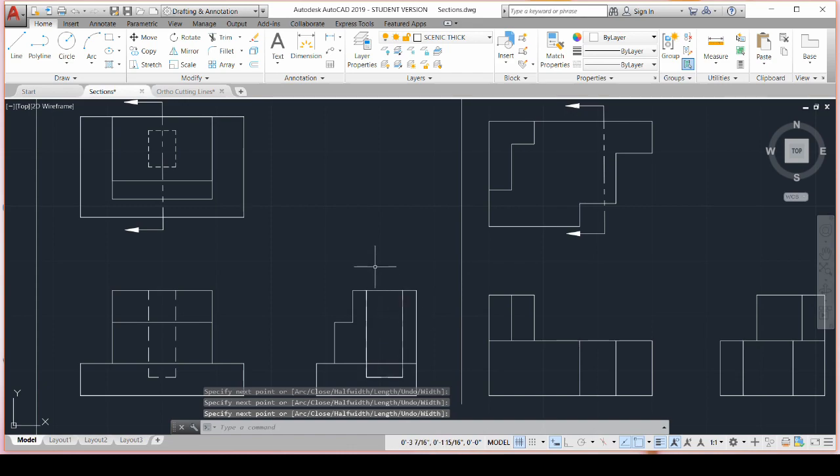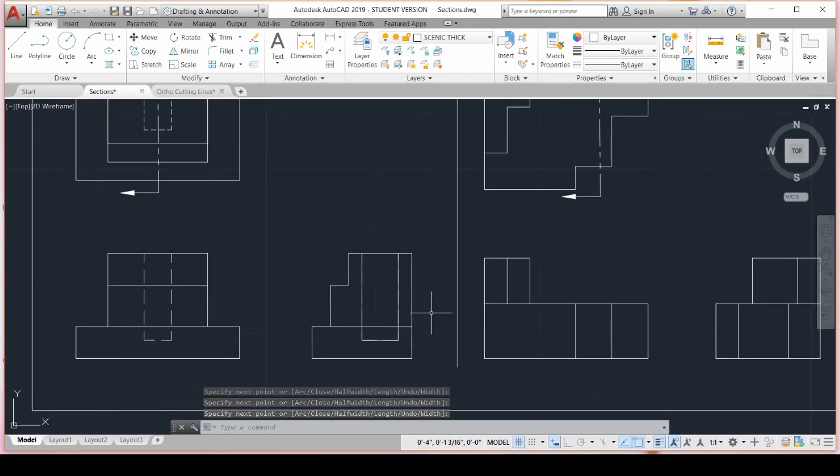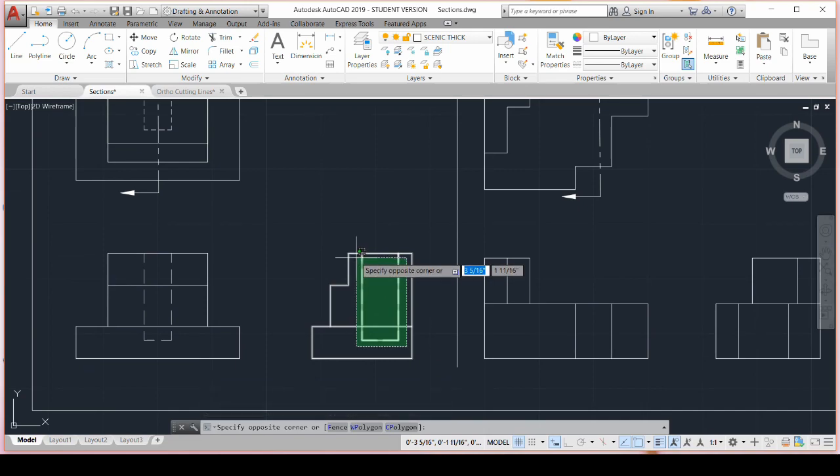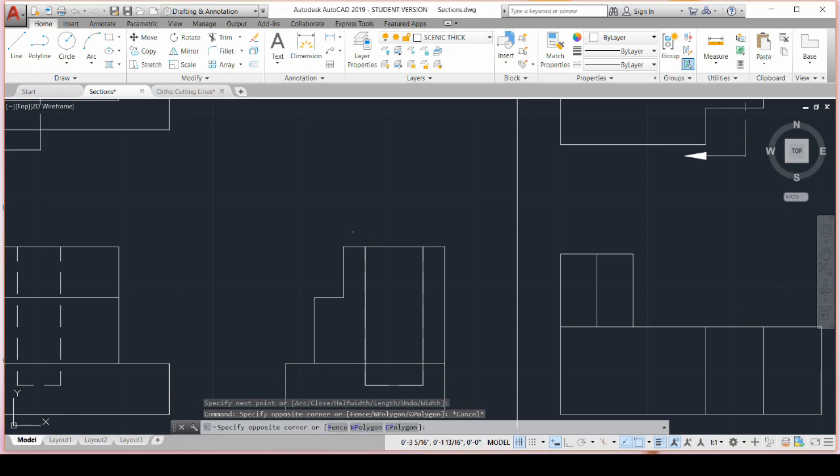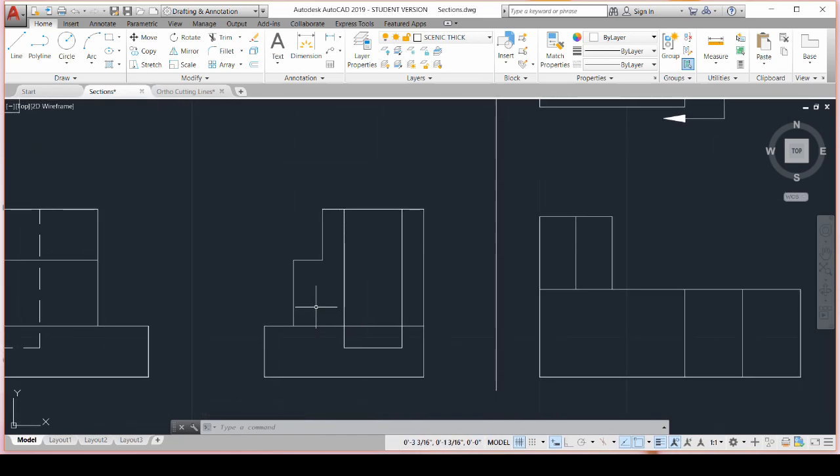Right click to complete. And I'm going to get rid of all the little lines. And I'm using the blue to my advantage because the blue only selects things that are completely inside of the blue box. And since those lines were little, I'm using the blue box to select them and get rid of them. So now I can trim things out.